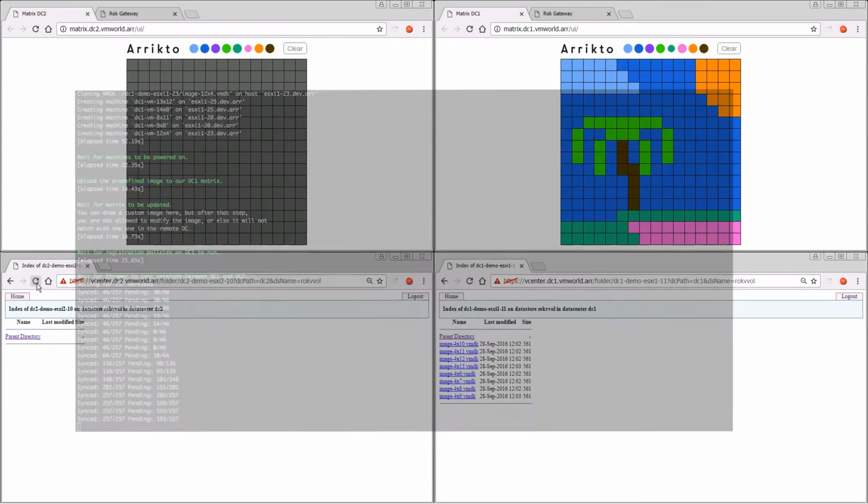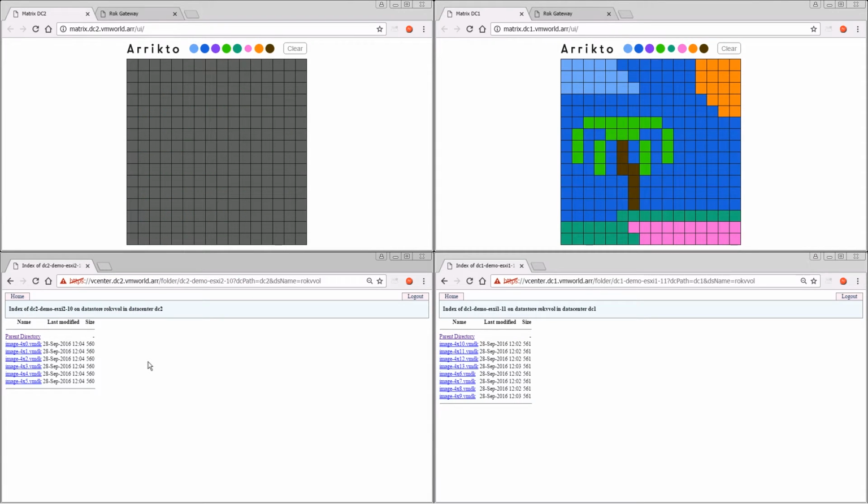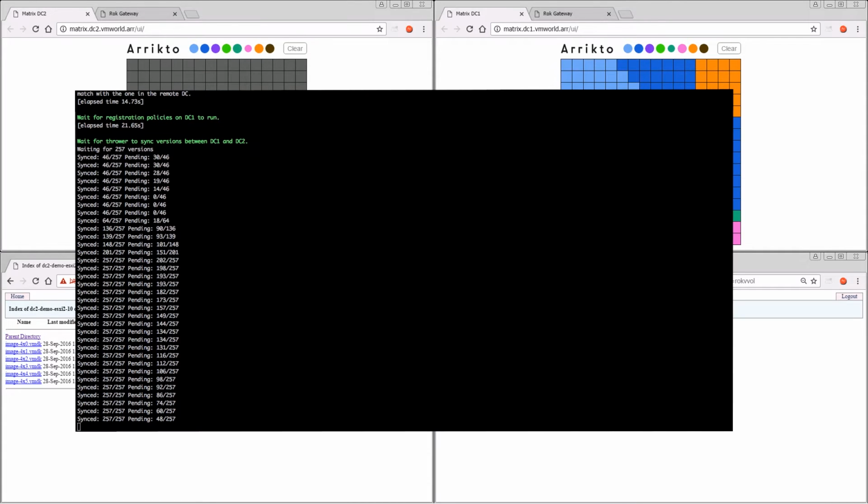If we refresh Rockvival on DC2, we can see that it is now filling up with VMDKs. Every VMDK is 10 GB in size, so we're talking about 2.5 TB in total. How long would you expect to take this amount of data to cross the Atlantic? With a gigabit Ethernet link, it would take more than 5 hours.